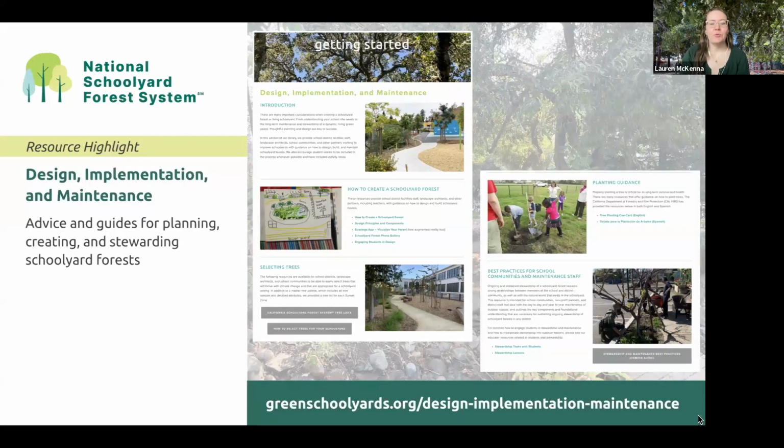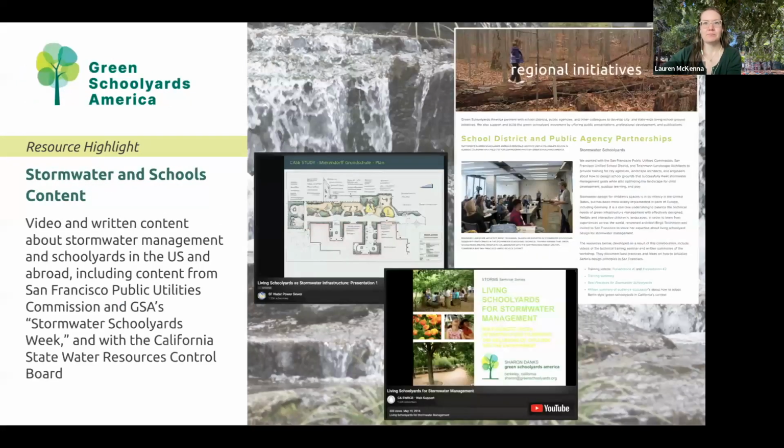We also hope that you will check out our National Schoolyard Forest System library, which includes many resources, advice, planning tools, curriculum ideas, case studies, and helpful articles. I'd like to remind you all of our chapter on design, implementation, and maintenance. It has resources related to designing and creating schoolyard forests, climate-adapted tree lists for California, and maintenance and stewardship recommendations.